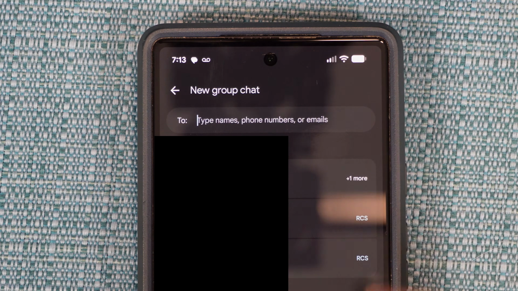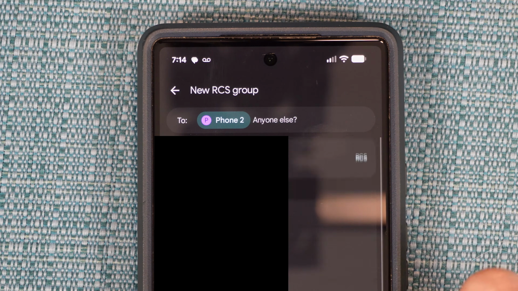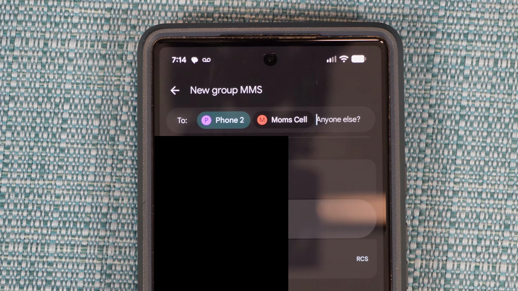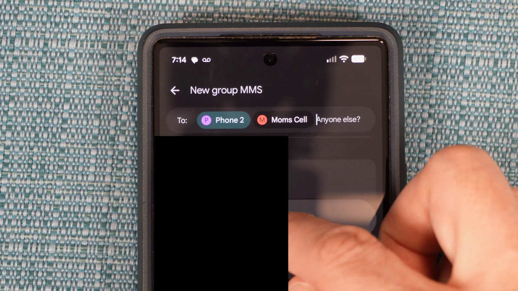Go ahead and start adding them. If you didn't have the option to create the group, go ahead and just start adding people anyway. By adding people, I mean typing in their numbers or their names. If you have communicated with them before, they will usually pop up after the first few digits, and then you can just tap on them.